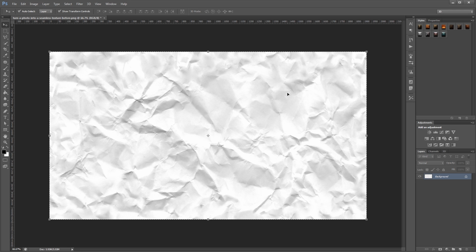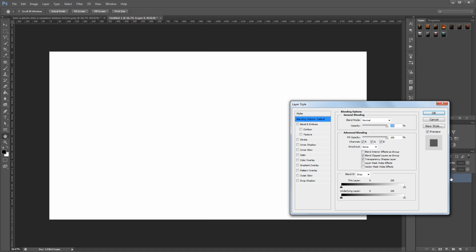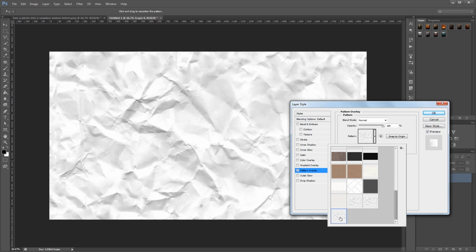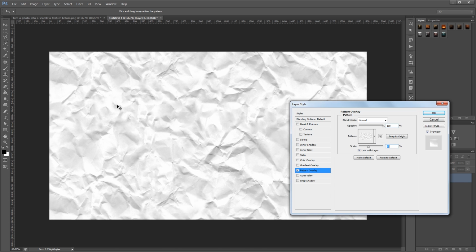And then I'll create one more new document. And if I unlock this background layer and double click to open the Layer Style dialog, I'm going to apply a pattern overlay, and you'll see that the pattern we just created is now in our patterns list. Now I can move it around and resize it, and you won't see any seams in your document.